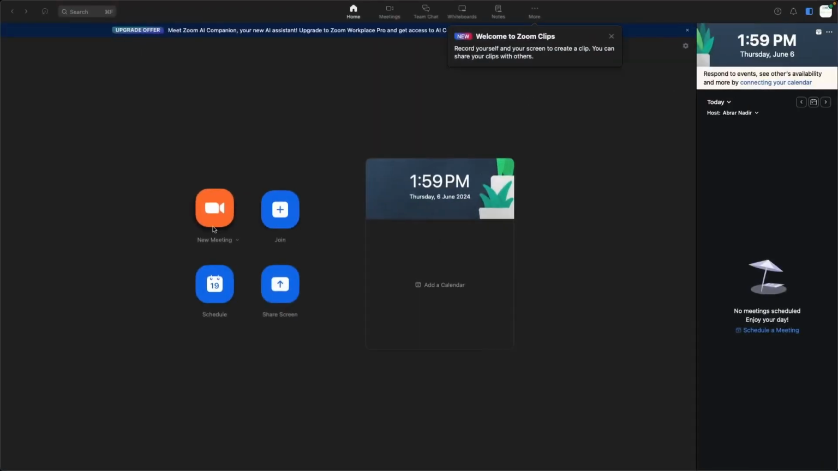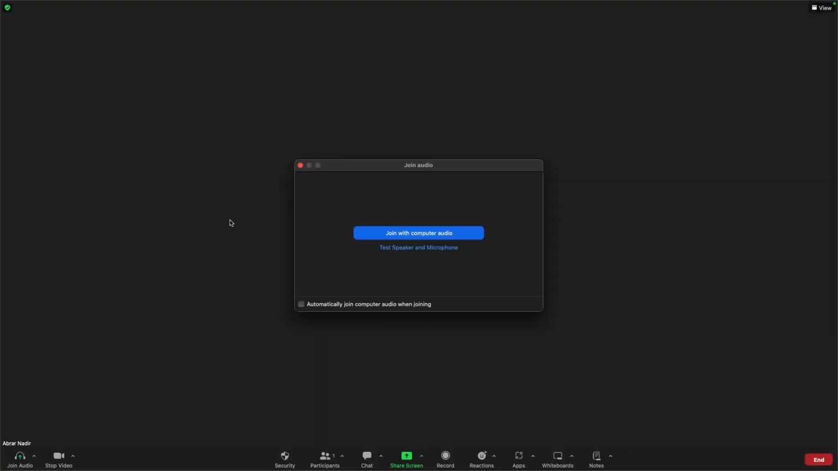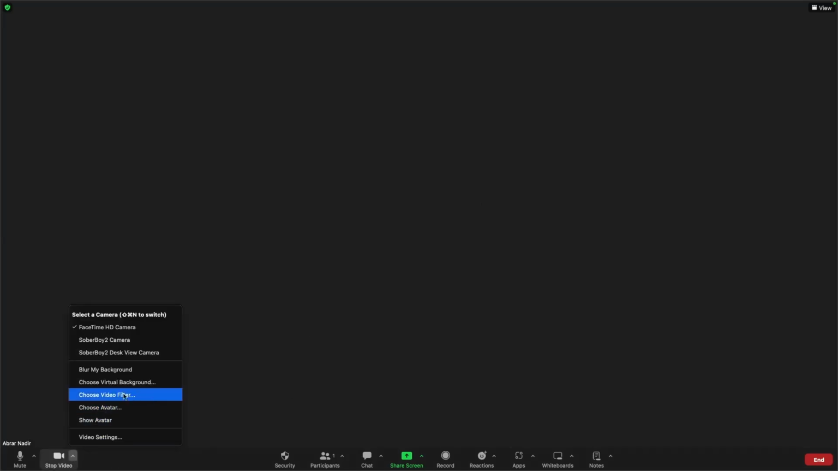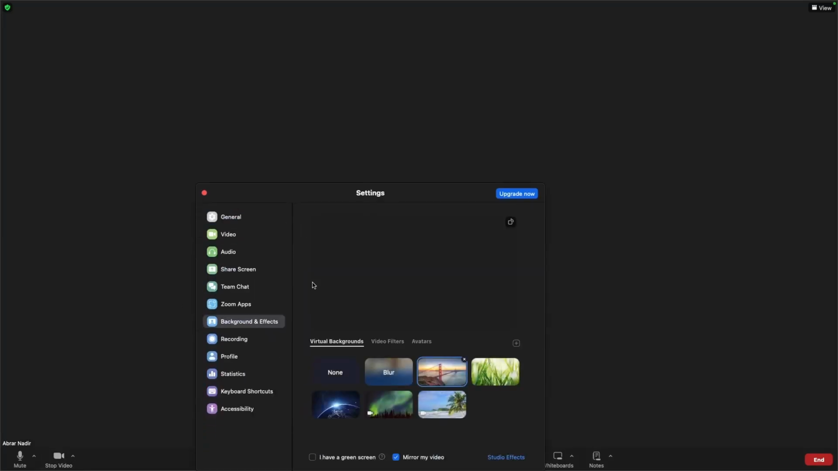Step 1, open your Zoom app. Step 2, now create a new meeting and click on the video icon from here. Step 3, click on the drop-down icon and select Choose a Virtual Background. Now here you have multiple options.